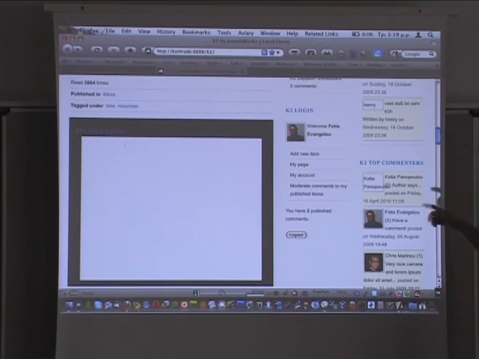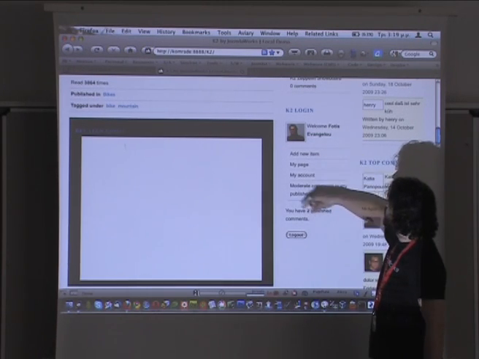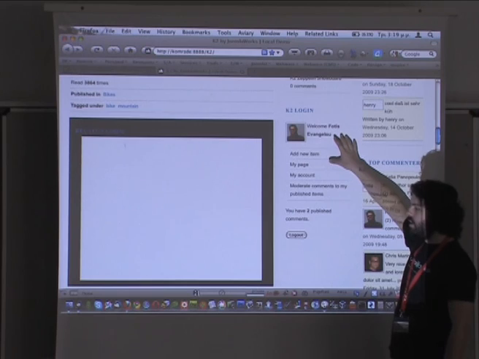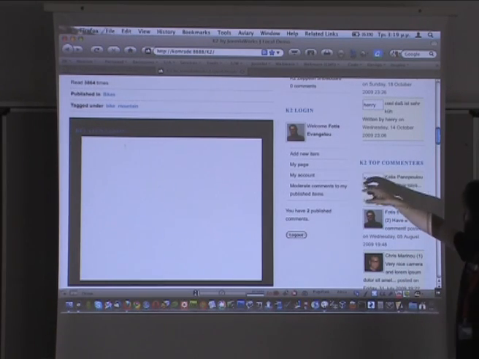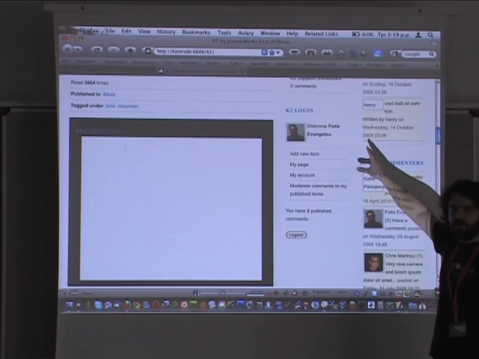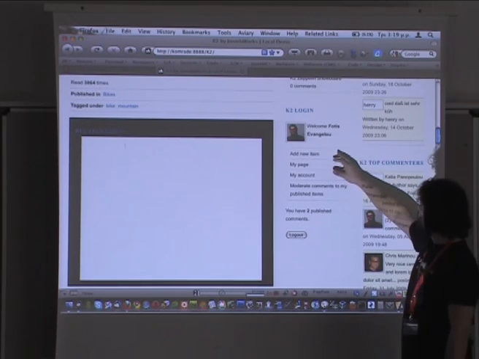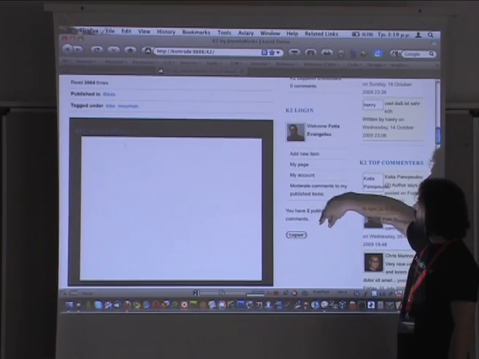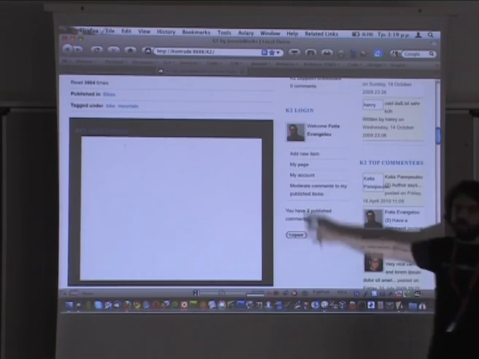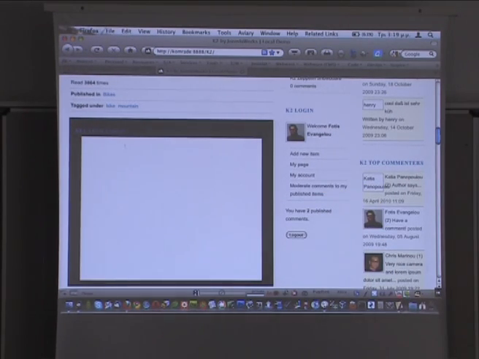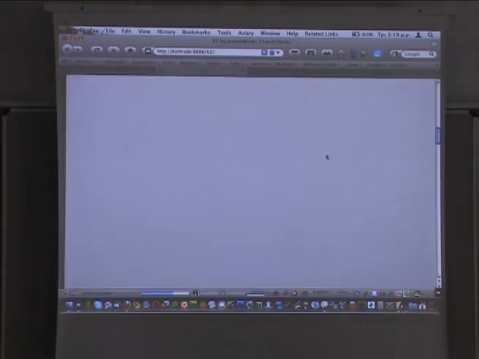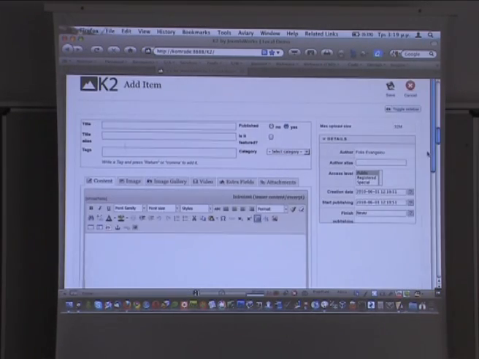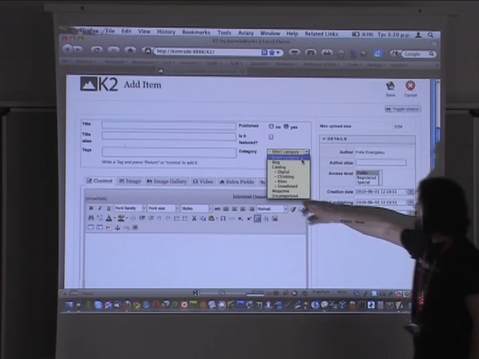As you can see here, I have now logged in, and we have the K2 login module, which is basically your user's toolbar. This module ships by default with K2, and now that I've logged in and I have the right permissions, I can see some specific stuff here. Being an administrator, I am able to add a new item from wherever I am.